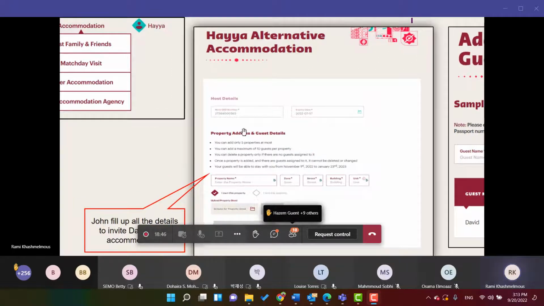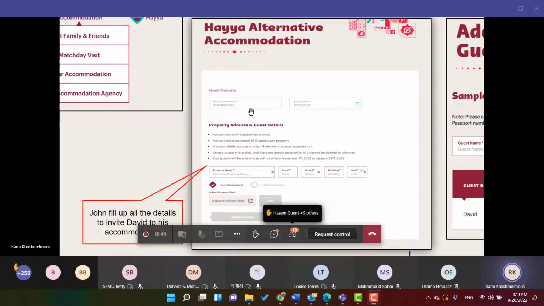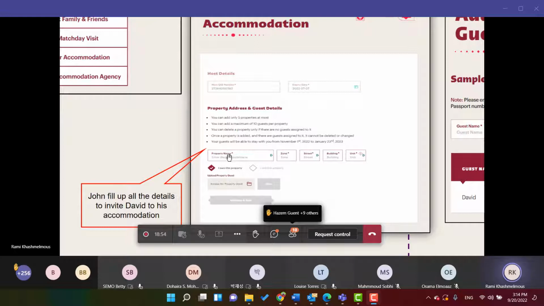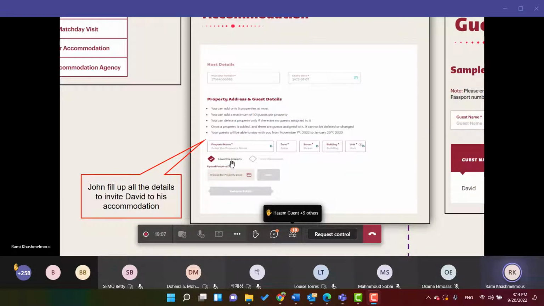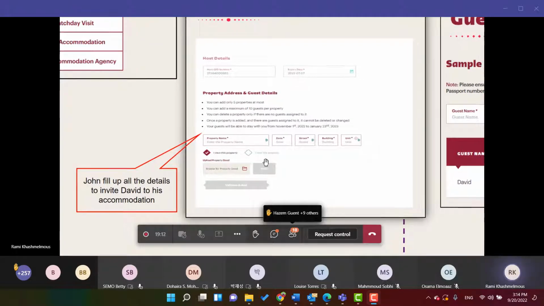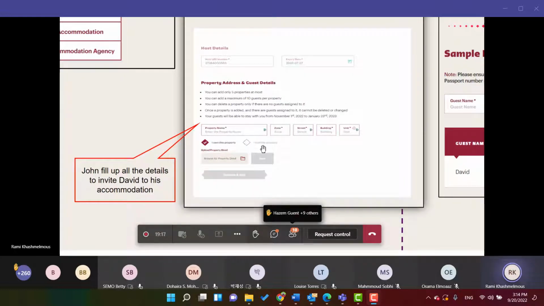So me as John, I will put my QID number. I'll put the expiry date for my QID, and then here I'll put a property name, any name, for example, John's amazing house. You put the zone number, street, building, and unit number. And then if you own the property, you'll put the document showing proof that you own it, or if you're renting, you will show the lease agreement for the property right here. You attach it, and then you select validate.